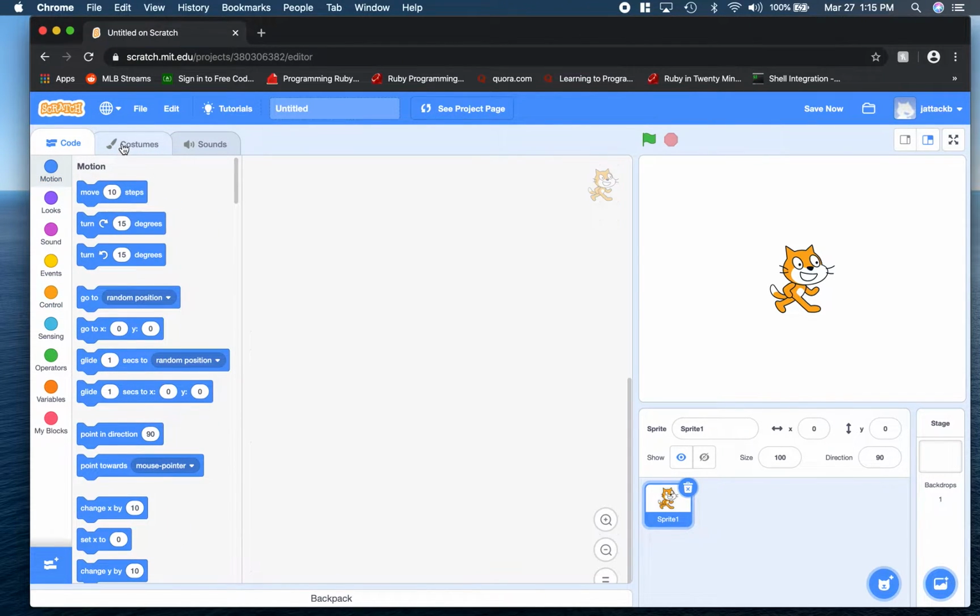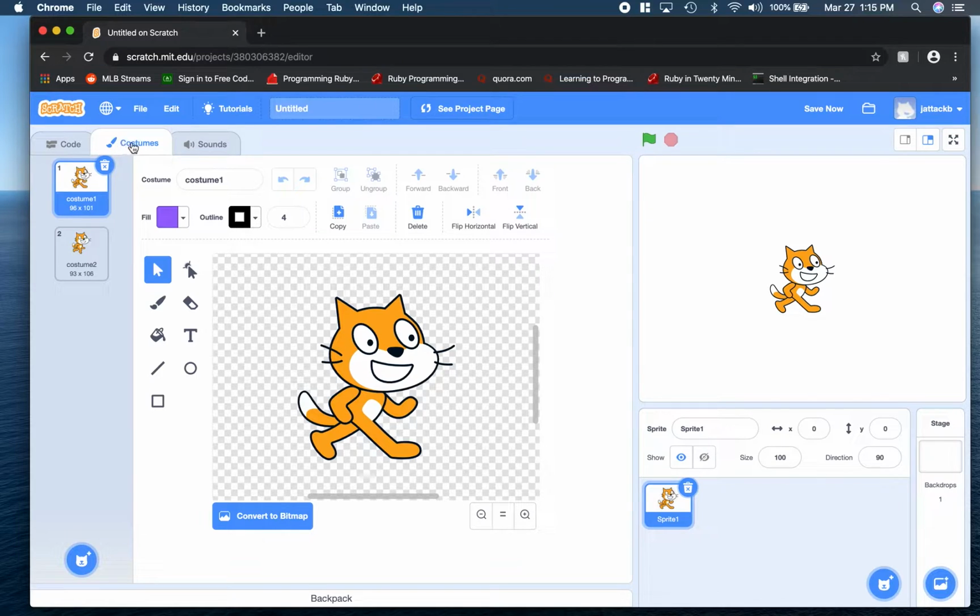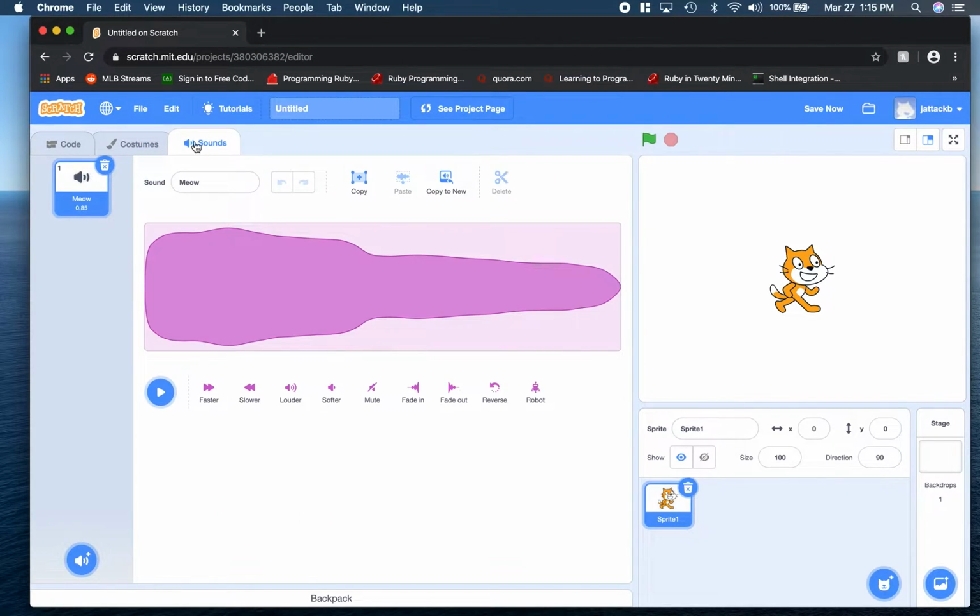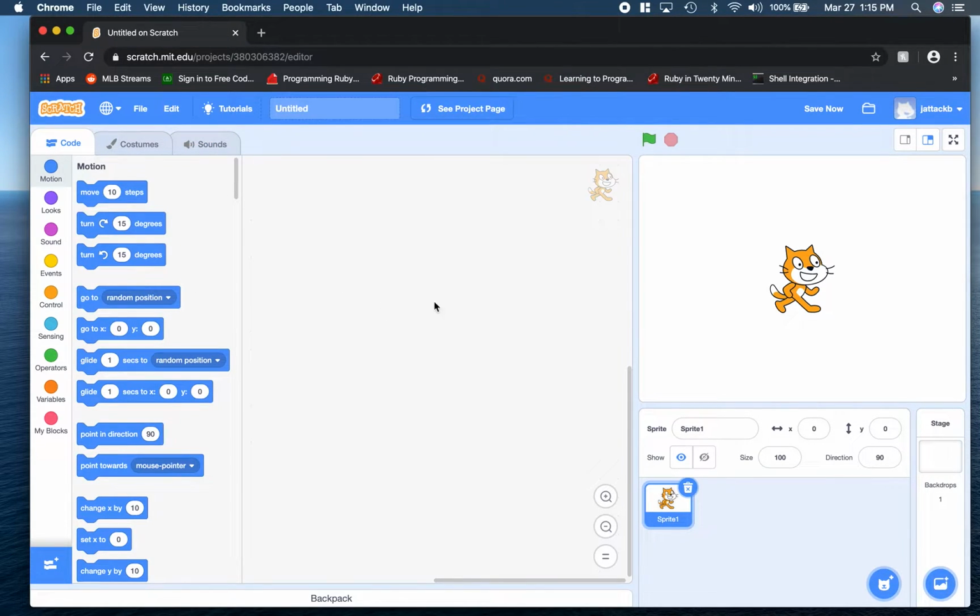We'll notice that we've got a costumes tab. We won't be using this in this first tutorial, but we will be using this sounds tab. So sounds and code. This is our workspace. This is where we actually drag our code into. And we'll be looking at that in a second. If we ever have code that we don't want, we just move it back over here. It'll disappear from our workspace.